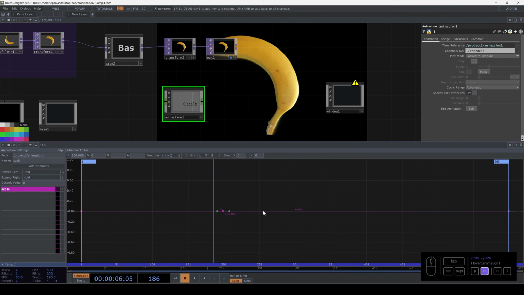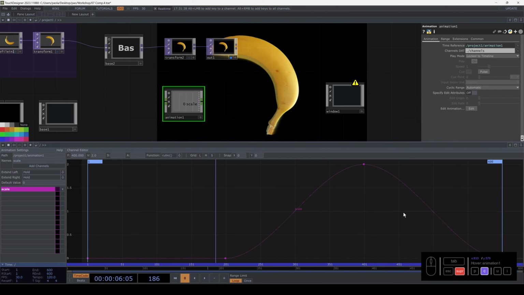And I'm going to add another one, and it will be in frame 400. The animation is going to start at 200, and then at 400 it's going to finish. So I'm going to change the value, I don't know, 2. I'm going to press H. I'm going to preview everything.